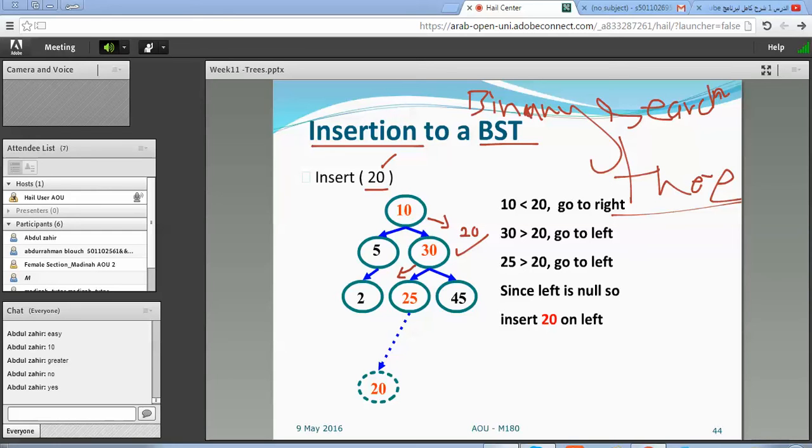Then after that we need to check. Now I am on the 25. Again, I will do a comparison between 20 and 25. Who is less? Sure, 20 is less. So it should be in the left direction. So I can insert it here.